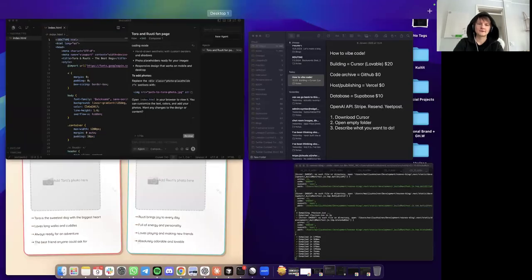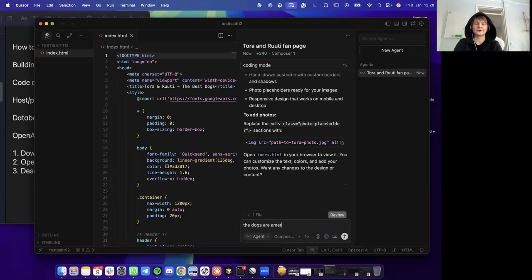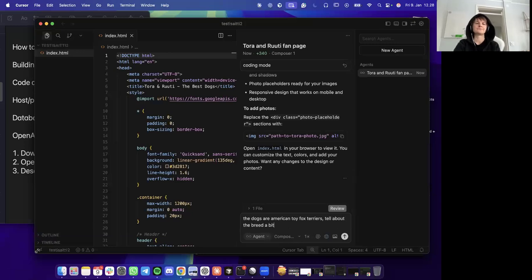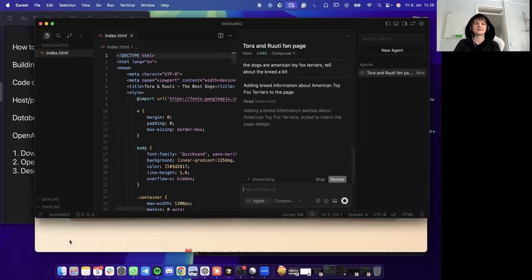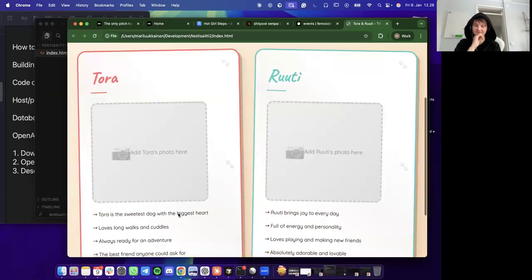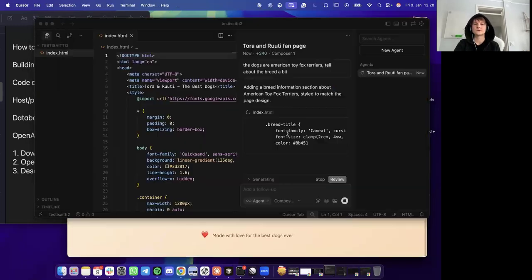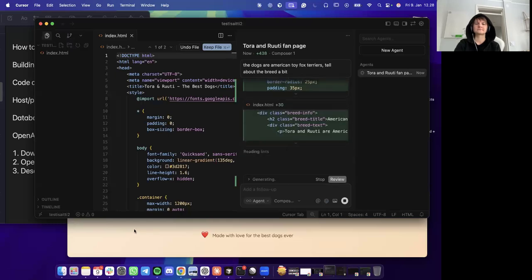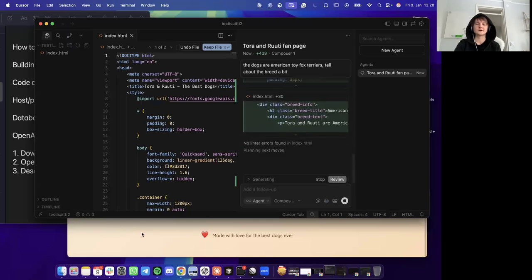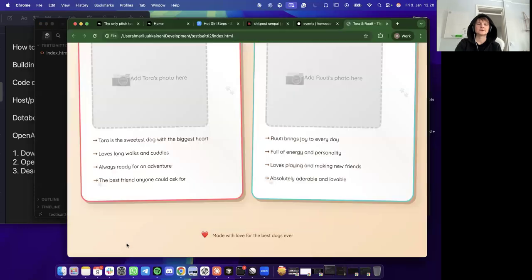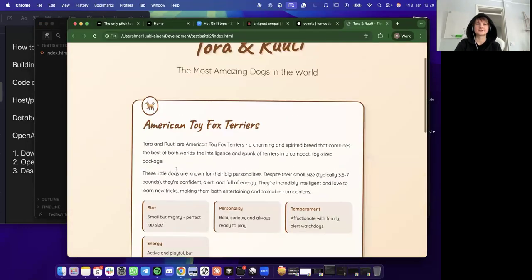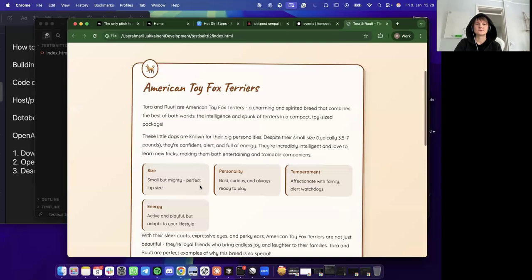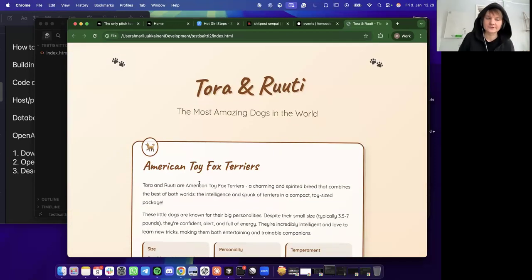So the dogs are American Toy Fox Terriers. Tell about the breed a bit. So I will start iterating it. I can see the website, so I can just type what I want it to do about it. So let's see. Now it should add a little bit of breed description. Here's the breed description. Nice. And now I have a website for my dogs.